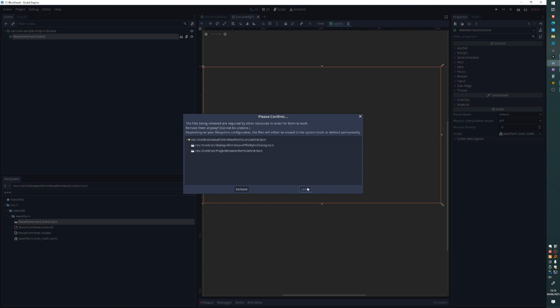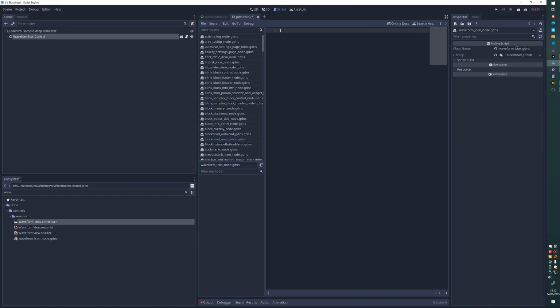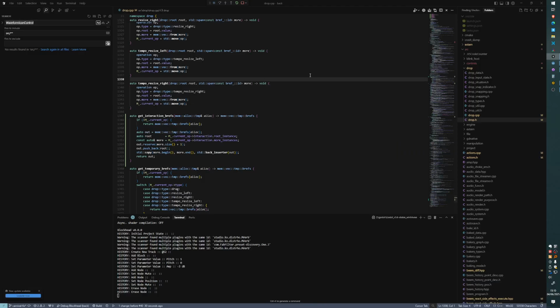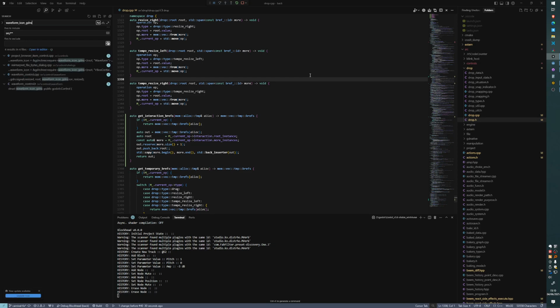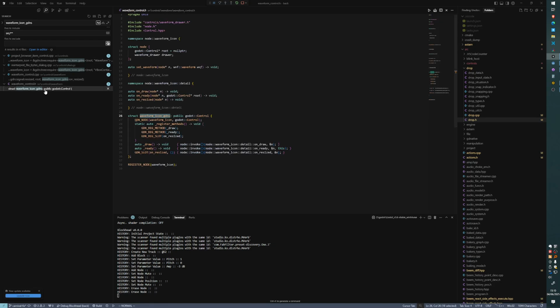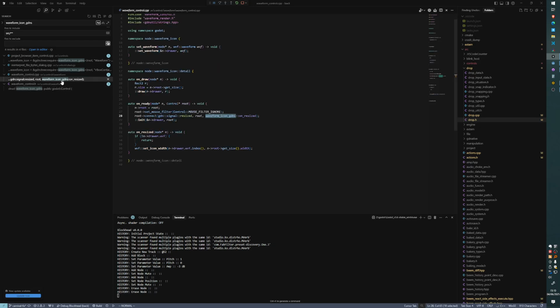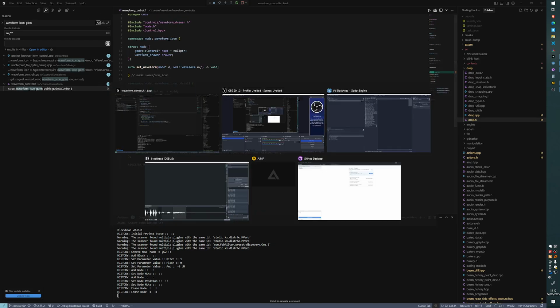Oh, where's the code for it? I don't know where the code is. Waveform icon. Oh, it's in here, I see. Okay, so this is a functional control. It's not just old dead code.